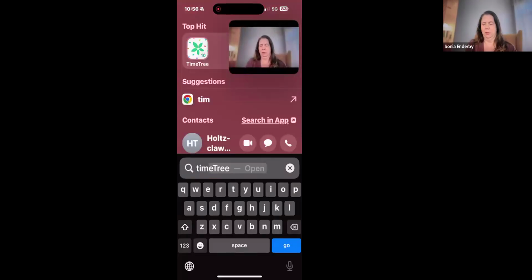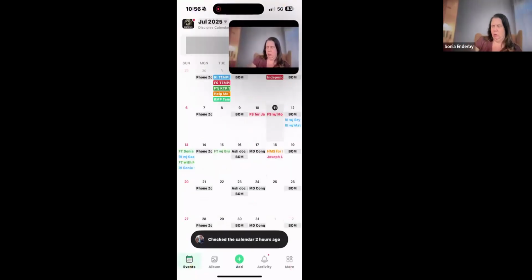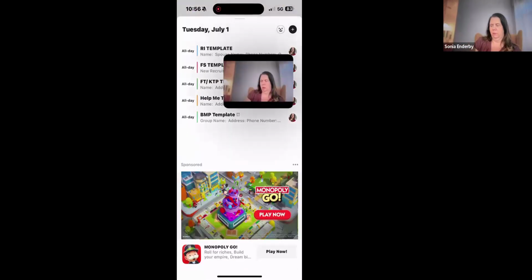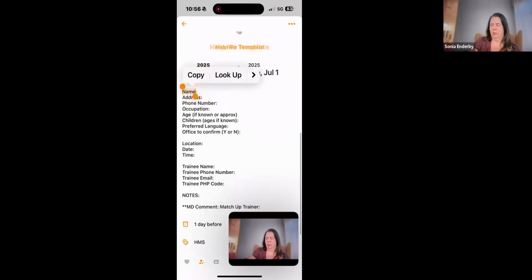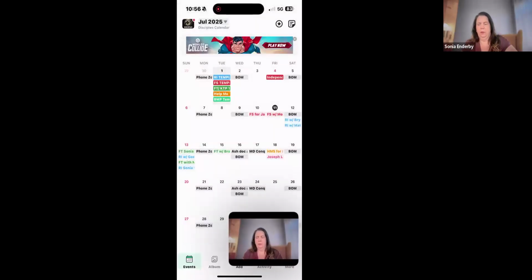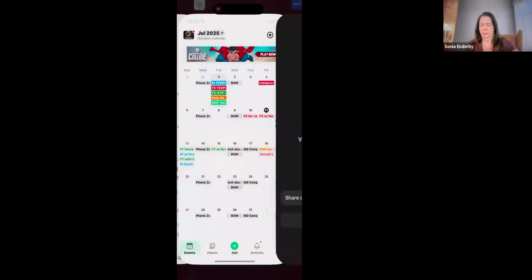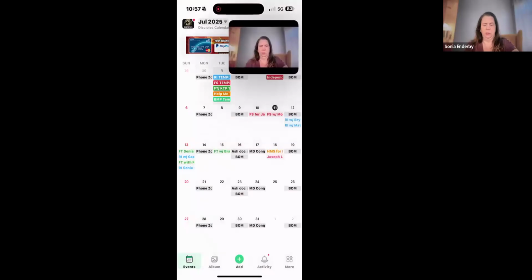So have the app downloaded. You can always search for it, open it up. And you see the same thing here. So let's say I'm going to be scheduling a help me script. Click on it. It looks a little different because you're going to see all of them. And I'm just going to do the same thing. Copy. I feel like it's a little bit faster on your phone. Okay. Now we're going to go up here to the create an event. So there's an add button and create an event.